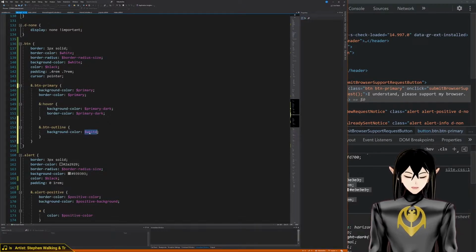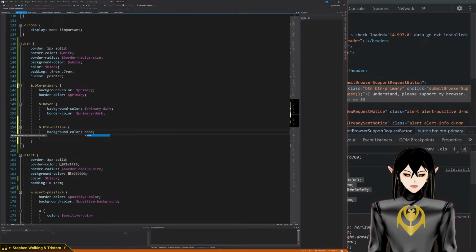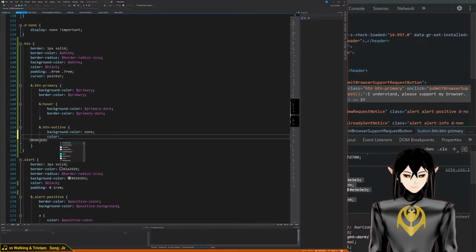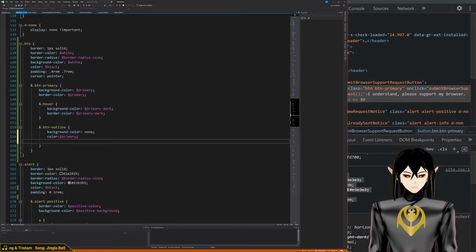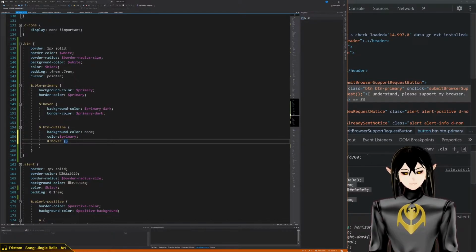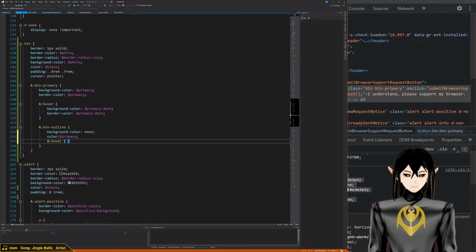So background color is going to be our black. Actually, no, background none. Yeah, that's what I want. And then the color will be primary. And on hover, there's going to be some complex looking classes. The color should be primary dark.